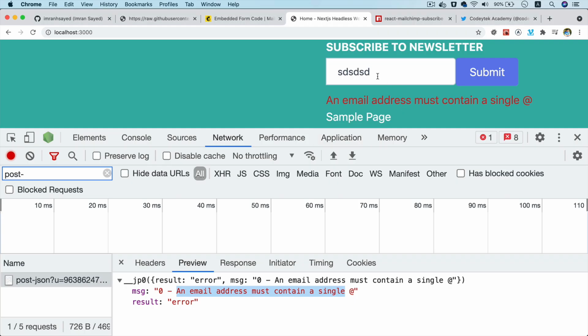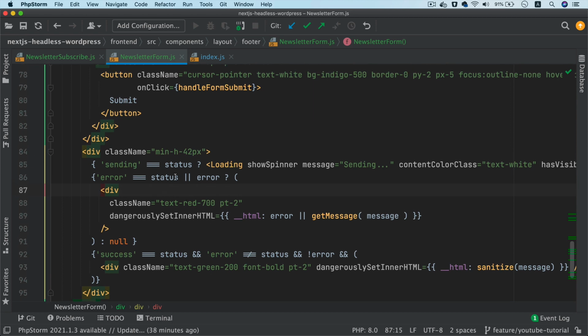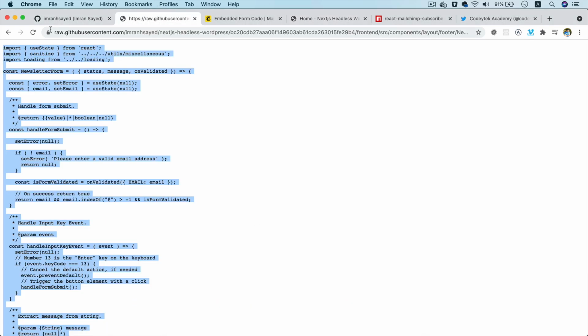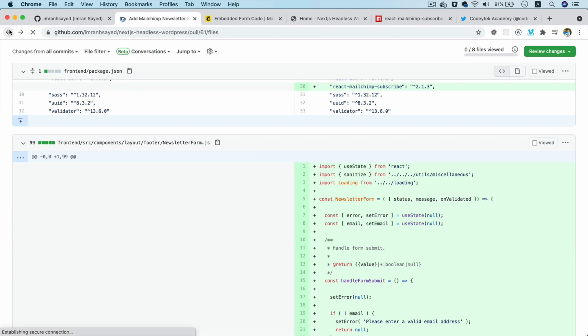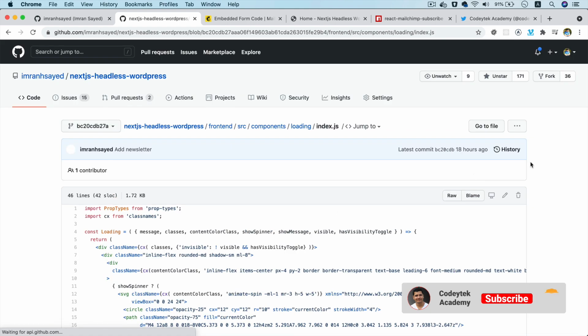There are a bunch of other errors it also throws up. So if I put @ and some gibberish and hit enter, you also saw that it was showing sending. That's because status becomes sending, and then we just show this loading at that point. So this loading is our custom component. Let me go ahead and replace that with the loading. So this is our custom loading component.